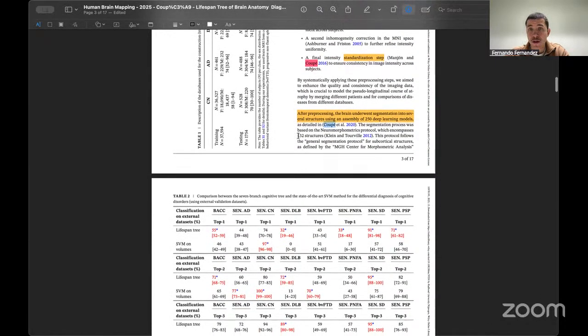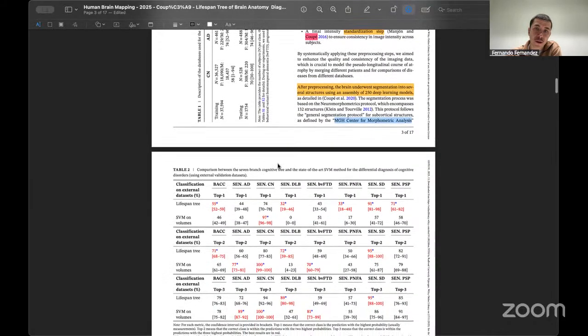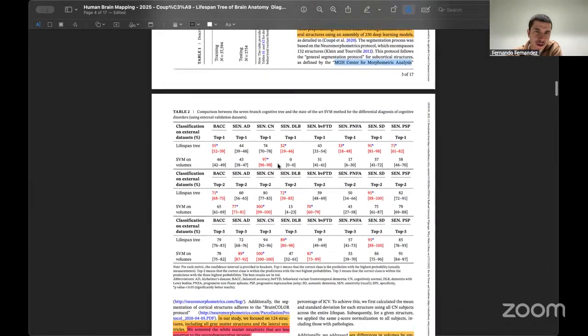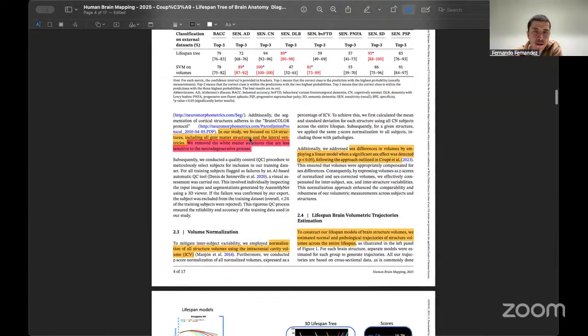This is based on manual segmentations from the MGH Center for Morphometric Analysis, in Boston, I think Harvard. And they incorporate these manual segmentations, which are reliable, into their model. They did end up with 124 structures and not 132 because white matter structures are less sensitive to the neurodegenerative process, so they're apparently worse at being indicative for these neurodegenerative diseases.